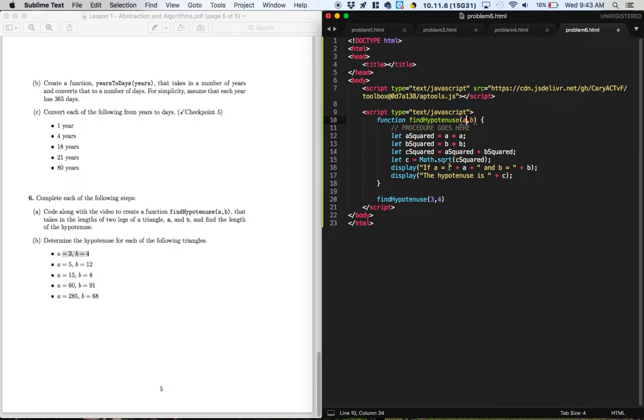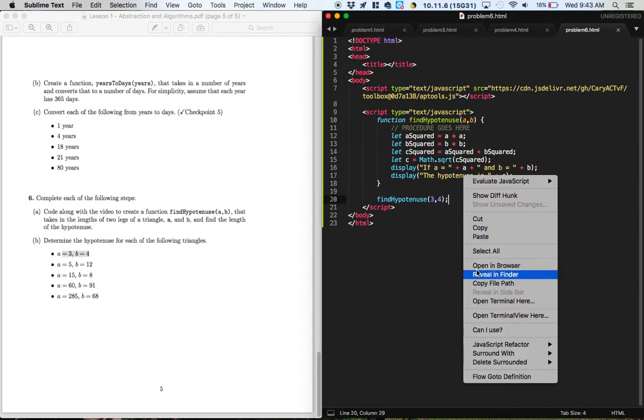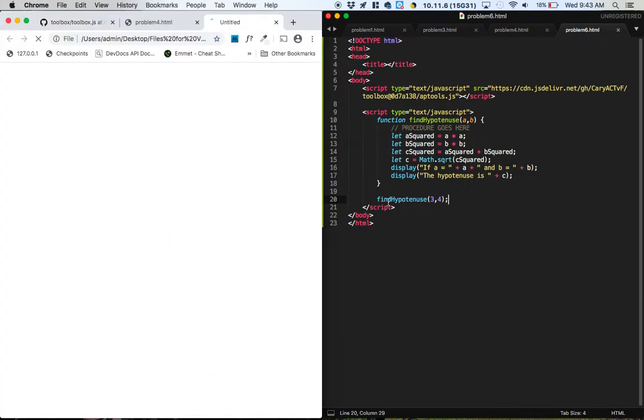So notice how A is 3, B is 4, the order actually matters. All right, so I think we have a guess of what we would get here from Algebra 2 maybe recently. It should be 5, I think. So let's show this in the browser. Open in browser. And so problem 6, if A equals 3 and B equals 4, the hypotenuse is 5.